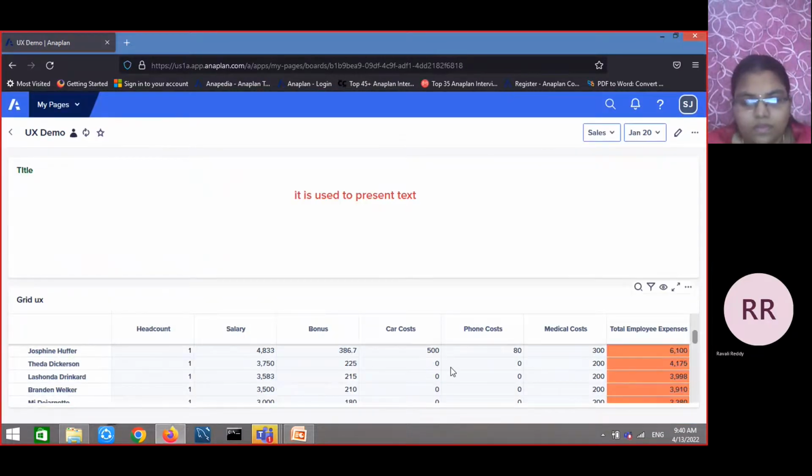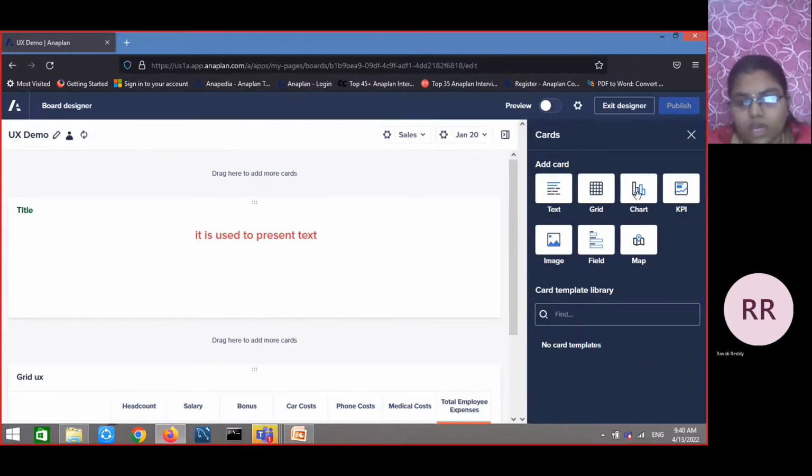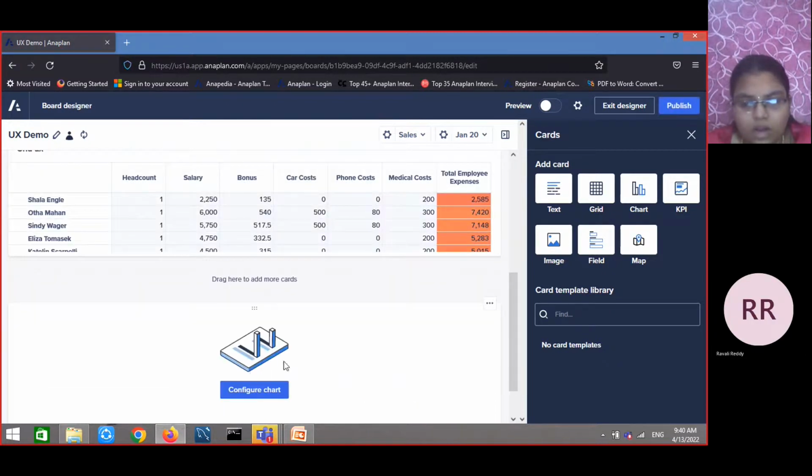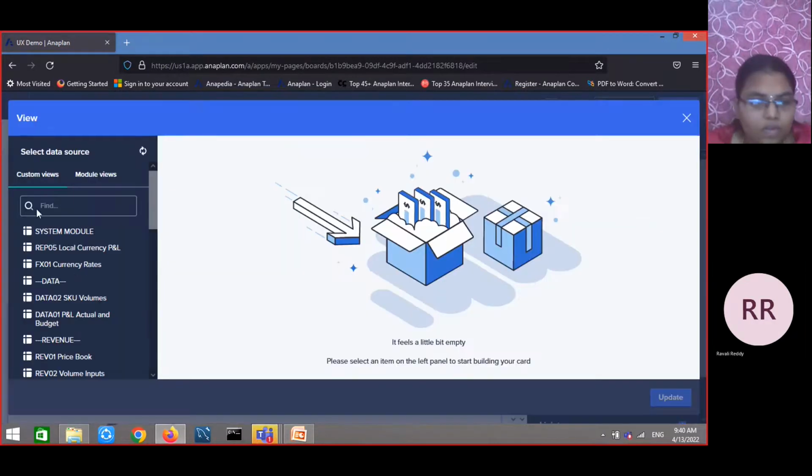See, okay, this is what we got in the grid view. Next, go to our next card, the chart card. Double click, we got the chart card. Now go to the configuration of the chart card. Select the data source if you want to display anything from the chart.